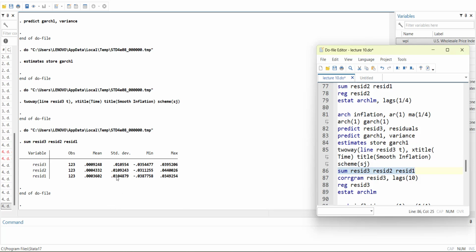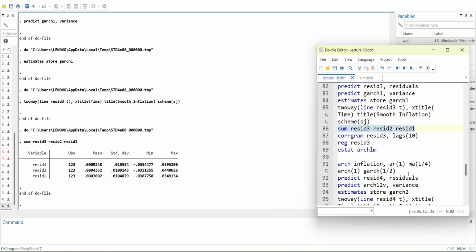But when I use this, I will notice that the residual 3, even though it has a little higher mean, has a smaller variance and standard deviation as compared to the ARCH model. Okay, and the maximum value is also smaller than the ARCH model. Now you can go further.